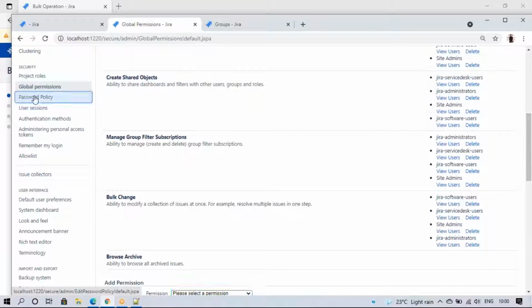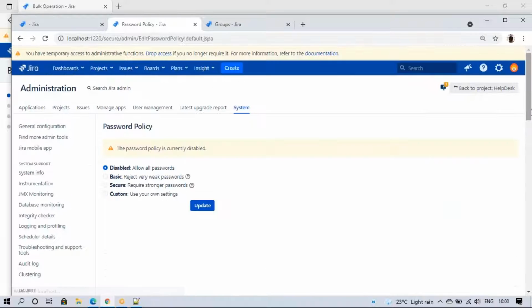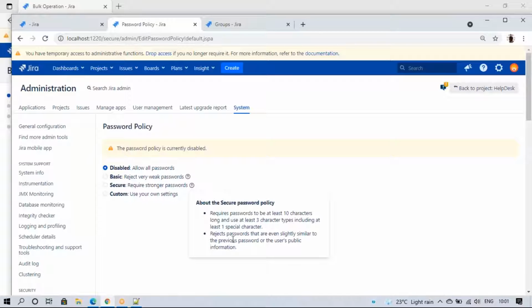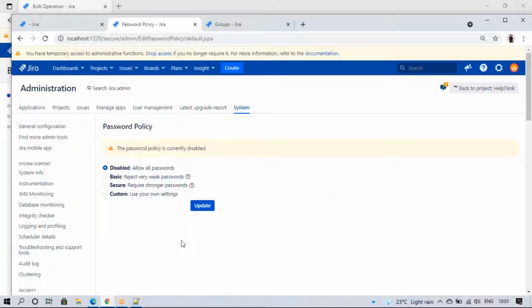Okay. And password policy. Password policy is a very small thing where we select the options for how your password should be. For example, disable means allow all passwords, you can enter anything and it will accept. Basic means very weak passwords are rejected. Secure means a very strong password. If you click here, it shows what is required: a password of at least 10 characters with 3 character types including at least one special character, and it rejects a password that is even slightly similar to the previous password.